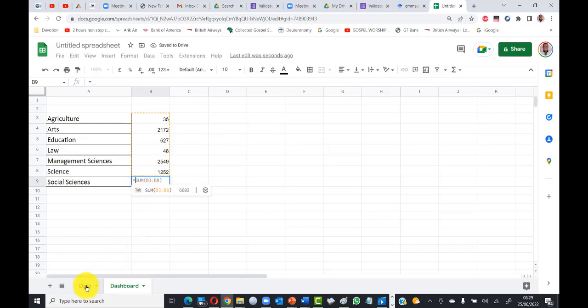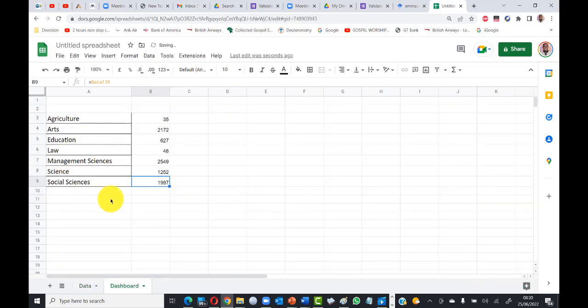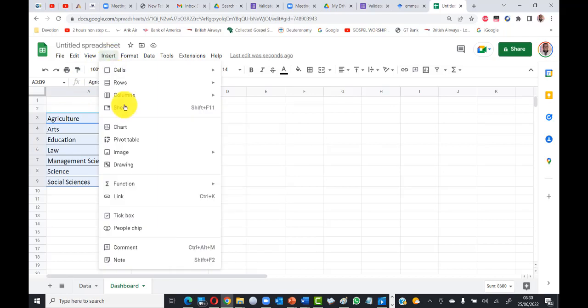Social sciences, you get in here. Where social sciences, that's 1997. So that is it. You can see we have all of these ones here, and all we want to do now is just plot this data. To plot the data, you select them here, and you go to insert chart.